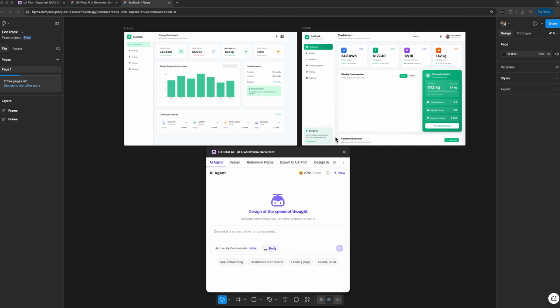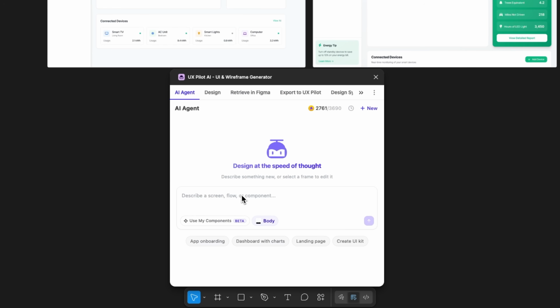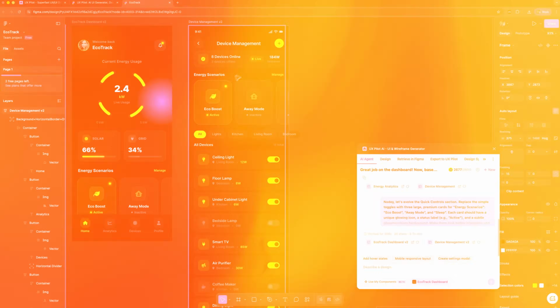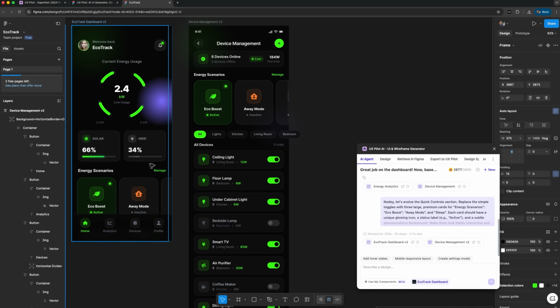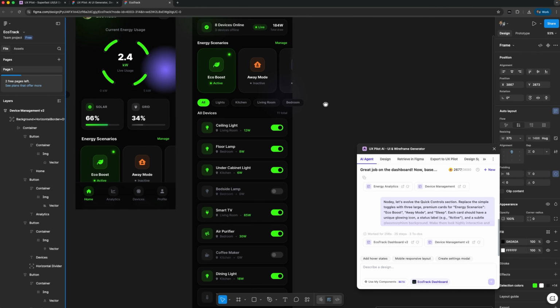Today we're diving into uxpilot with Nodey. And this is not just another AI generator. It's a full design agent that works directly inside Figma, understands your existing frames, and builds on top of your design system instead of starting from scratch.